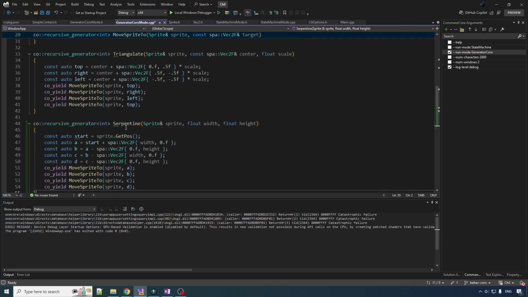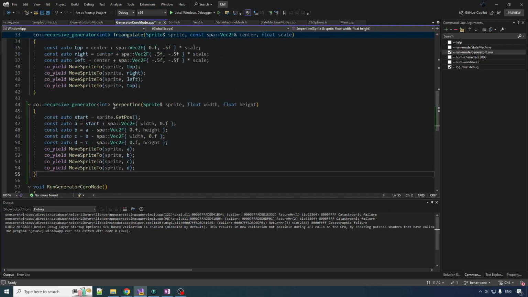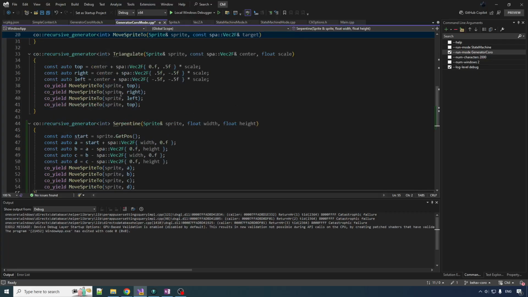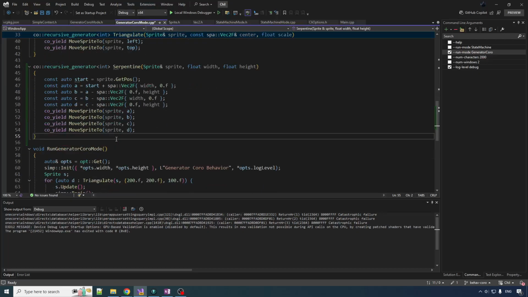Now this one works a little different than triangulate in that it works on your current position. So you don't tell it a start position. Wherever you are, it will consider that the start, and then it's going to go right by width, down by height, left by width, down by height. And you could repeat that pattern n times to do an n serpentine if you wanted.